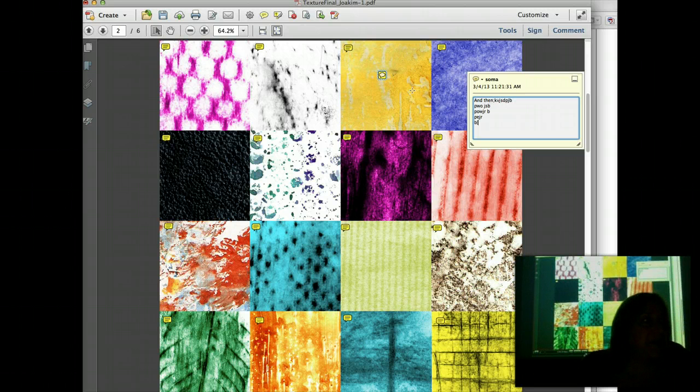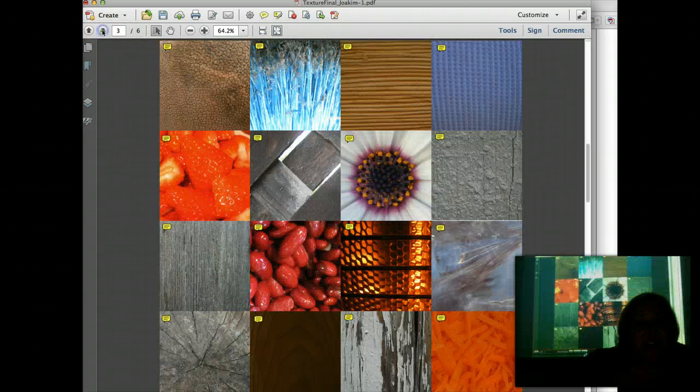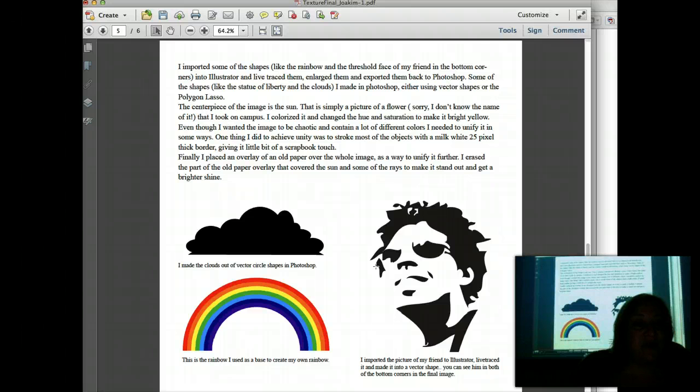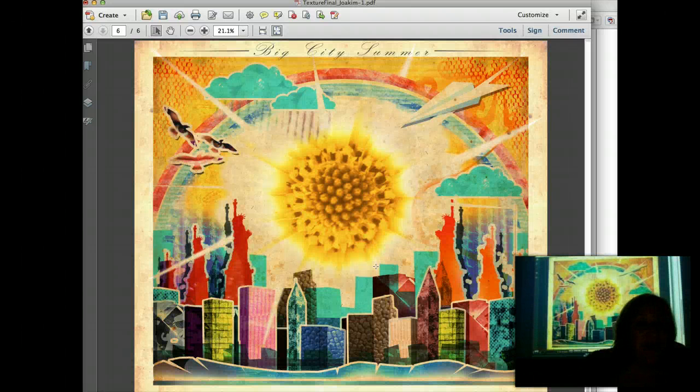Neato, right? And so these are handmade textures, digital textures, probably that he took himself. And then here was his collage he had created a long time ago about a trip to New York. And then he wanted to build that same collage with his textures. So he started to break it down with these different elements, found images.